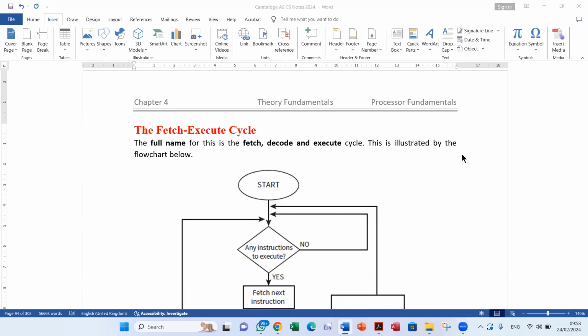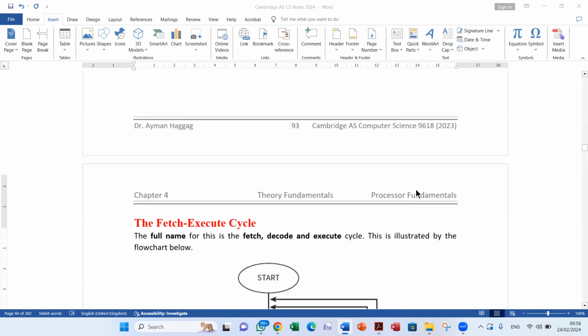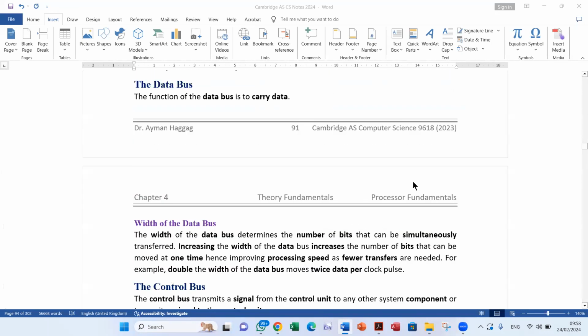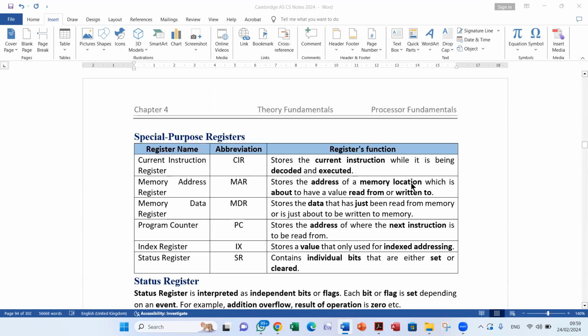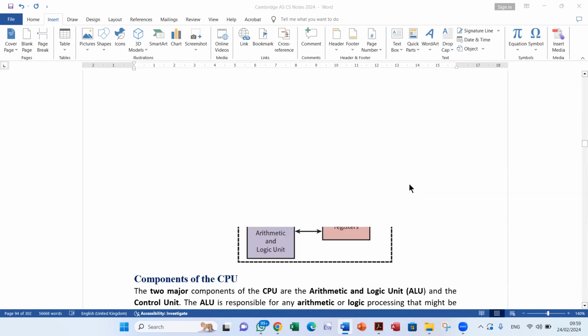Cambridge AS Computer Science, Chapter 4, Processor Fundamentals, Part 2: the Fetch-Execute Cycle, or sometimes called the Fetch-Decode-Execute Cycle. This cycle has been spoken about, and we talked about it a little bit. It is best explained using this diagram. Let us go back to this diagram and recap what we have studied.